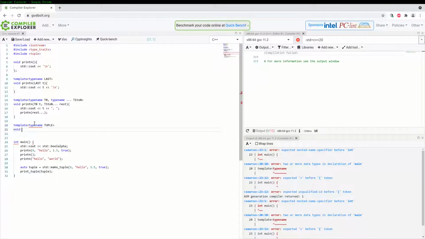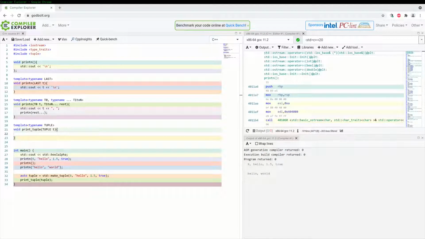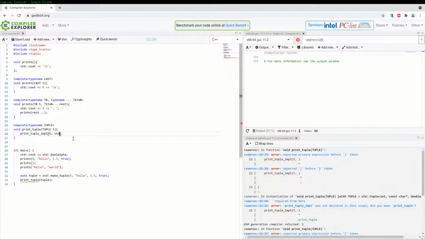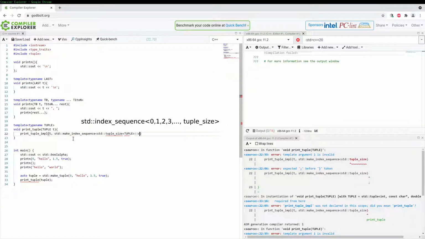So we'll again create a template with a single template parameter, namely the tuple type name. And now we're going to use a bit of a trick here. We will call an implementation function, print_tuple_impl, with our tuple, but also with a second parameter, a so-called index sequence. With std::make_index_sequence, we can define an index sequence for numbers 0, 1, 2, 3, up till the size that we pass, in this case the size of our tuple.